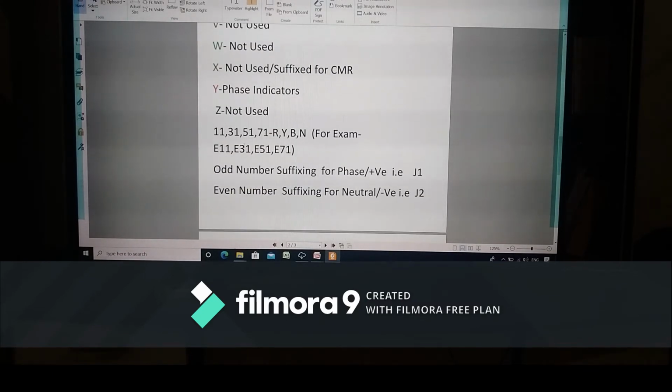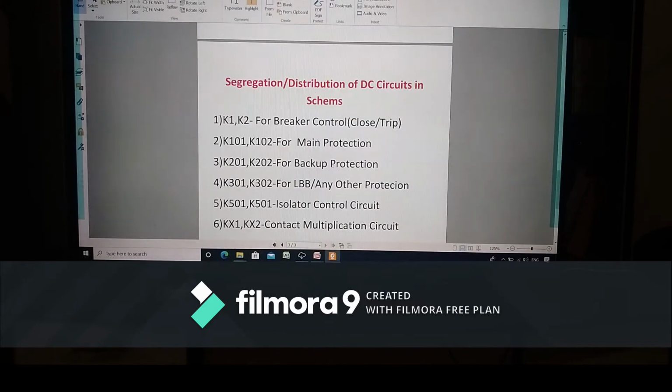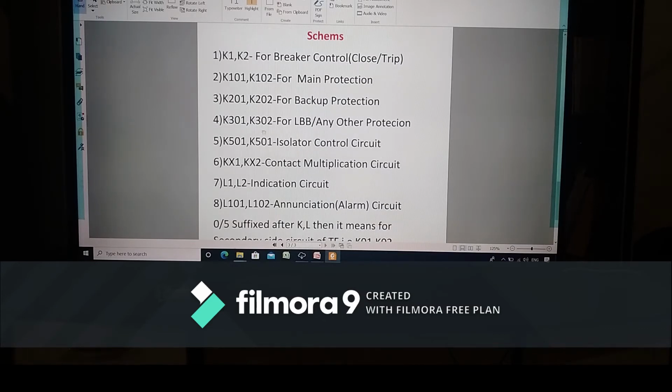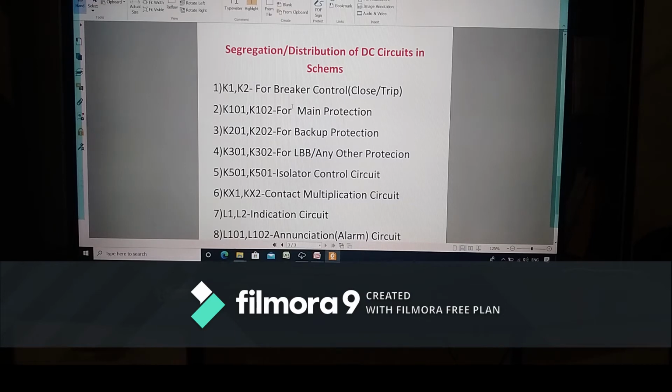So now we are looking at segregation or distribution of DC circuits in schemes. We know that DC circuits in a panel or in a circuit breaker are segregated, they are not combined. That means they have separate MCBs for each and every circuit, so that fault finding and reliability also increase. If one of the circuits has a problem, the other circuits will stay live. Suppose if main protection DC fails, then backup protection will be in service, so reliability is increased.